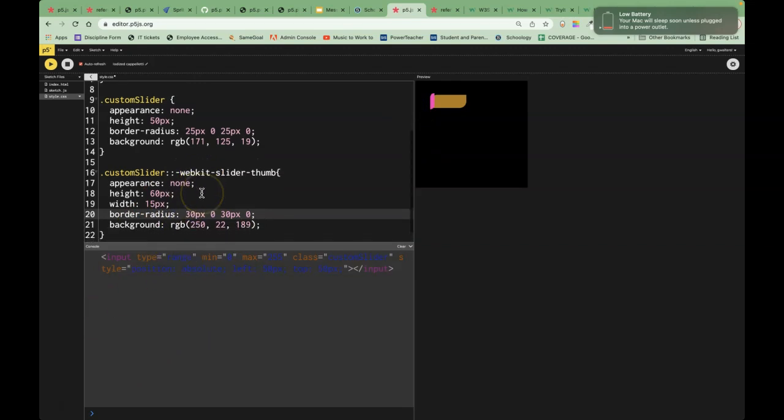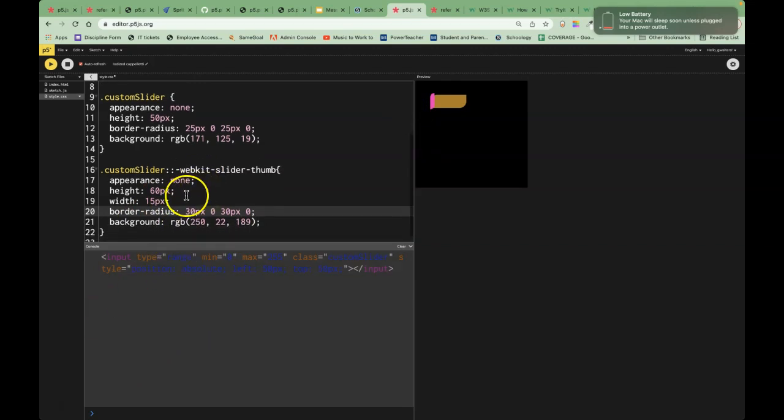Okay. Now again, the only way that I could get this to show up was that I had to do the appearance to get it to show up.